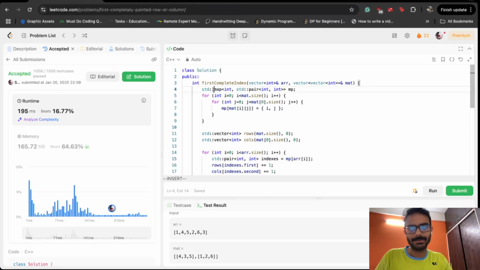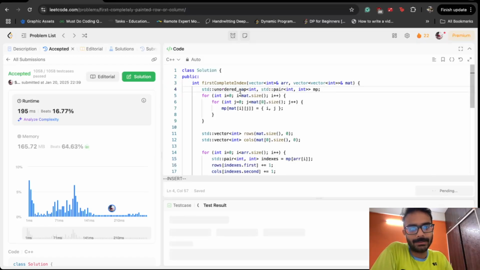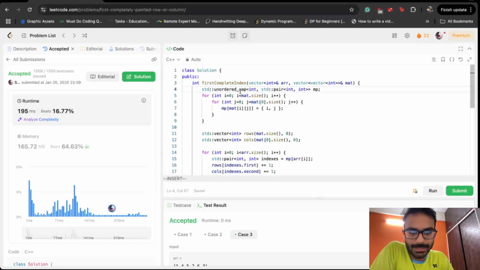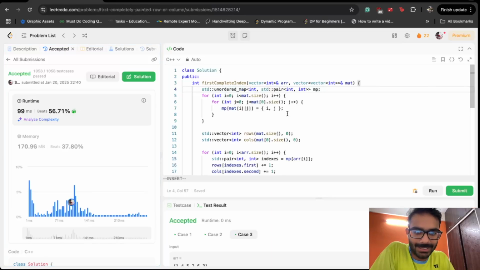Why is the time complexity so high? Is it because I used a map? Will an unordered map help here? I mean, the worst case is still O of n for an unordered map, but I think amortized it's O of 1. So I think this should perform better. Not that much better, but okay. Cool, cool, cool.